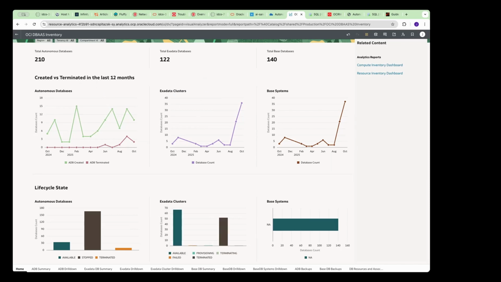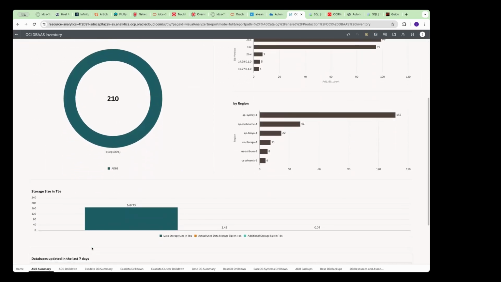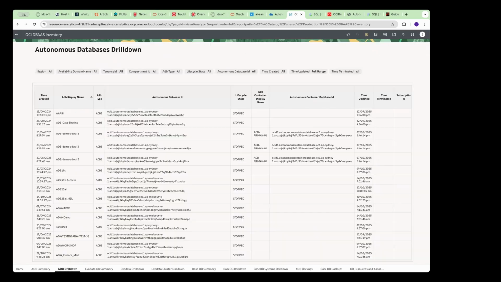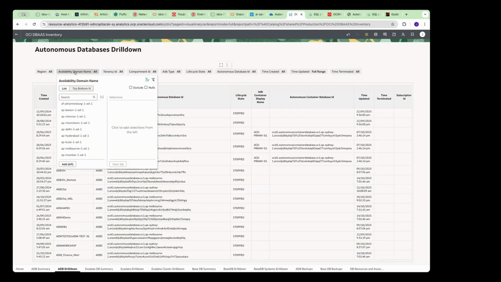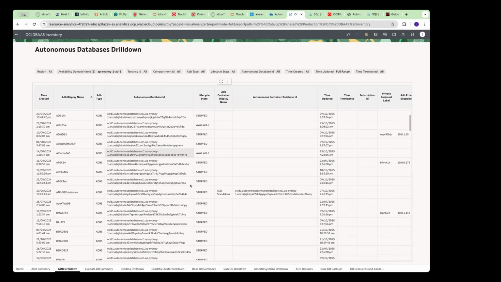So it is quite interesting. You tap through these things, it gives you summaries, some interesting summaries, and then you get a drill down, more of a table. You can pull down and say, oh, well, I just want to see Sydney, for instance, like you can in any OAC type.